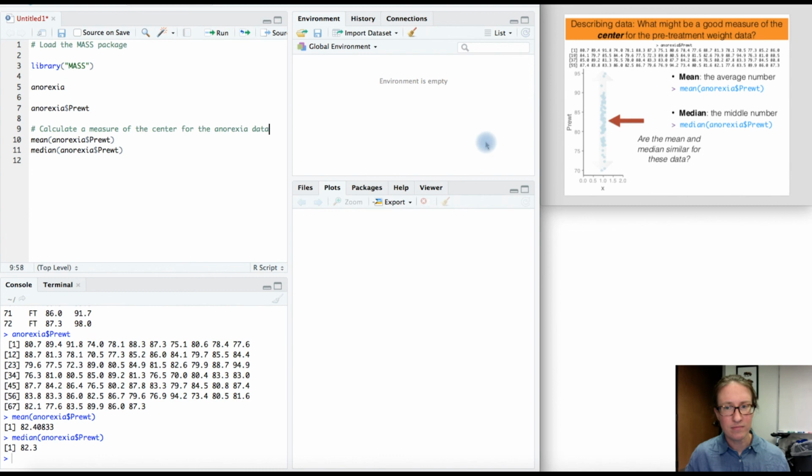Okay. So I have a question here. Are the mean and median similar? 82.4 and 82.3? Those seem pretty similar if you're talking about weights, right?